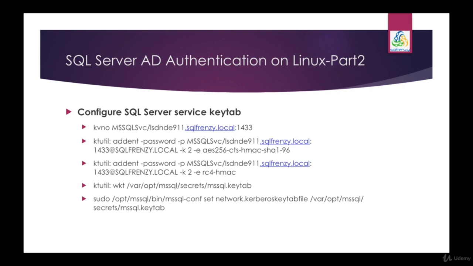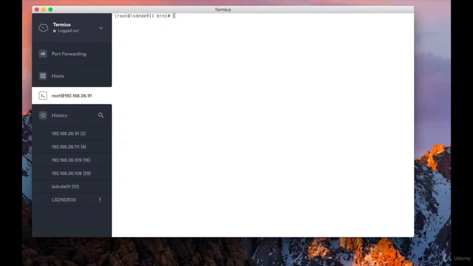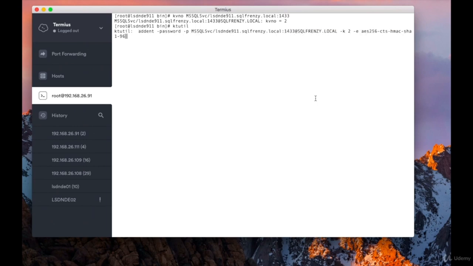Okay, so now let's look into the demo. Let's go back to our Linux terminal and see the KVNO number. This will give a figure of 2 or 3 depending upon a lot of factors, but all we need to take back is the numeric digit that is shown in the output. Next we'll fire ktutil, the Kerberos ticket utility, and we will add some entries for encryption using the keyword addent. So we will add two encryptions.